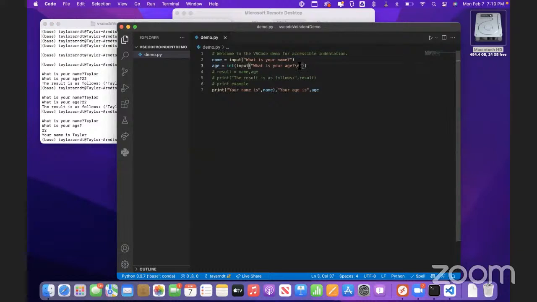So, the code: age equals input, what is your age? Then print the result. Now I'm wondering if it has something to do with my \n. No, I don't think it does. Print, your name is name, your age is age. Now I'm wondering, what happened here? Huh. I'm wondering about the right parenthesis. We did not have a right parenthesis there.